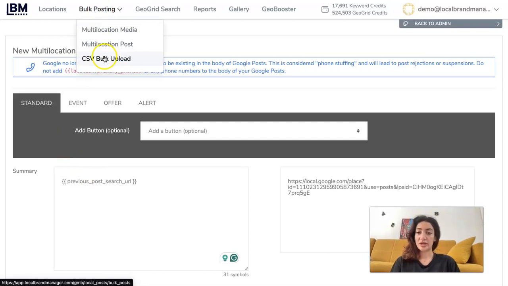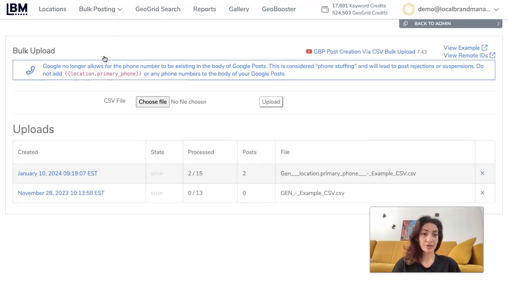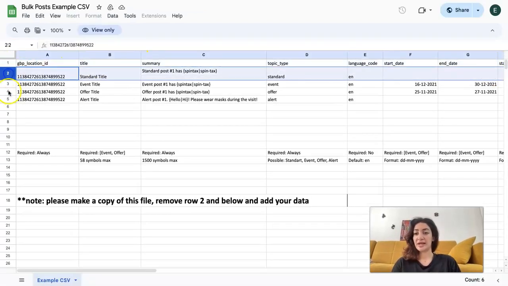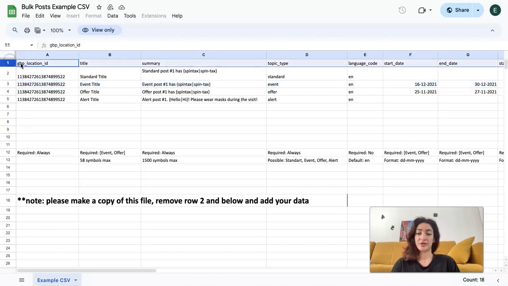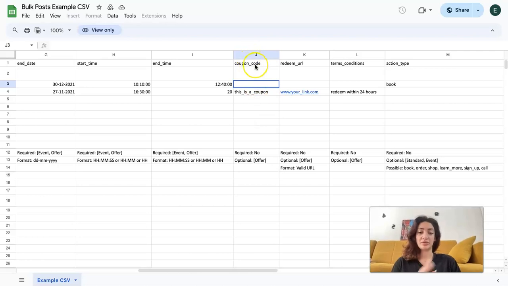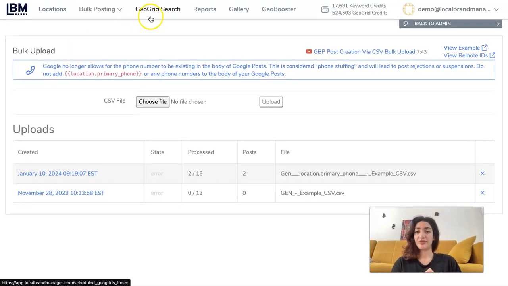And the last way how you can create your posting is by using CSV bulk upload. There's going to be a long video on how to do it, but basically you just take the example and fill out all your information like title, post, and images and stuff like that. One thing is, please do not modify the first row. From the second, you should remove everything, but the first row should be the same as it was. Even if you're not using, for example, coupon code, please do not take it out. Just leave it empty.